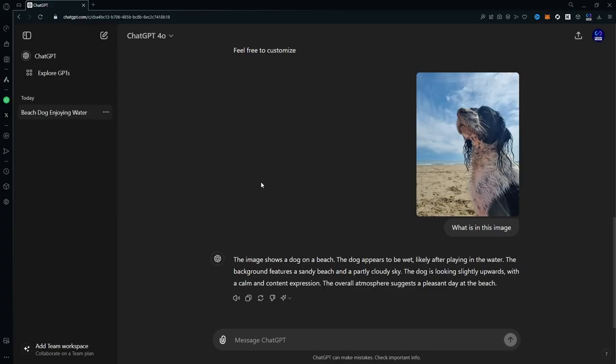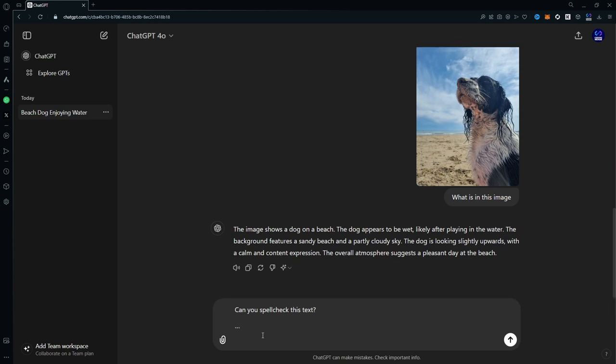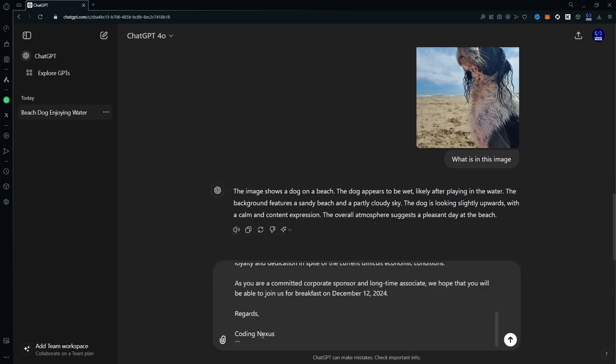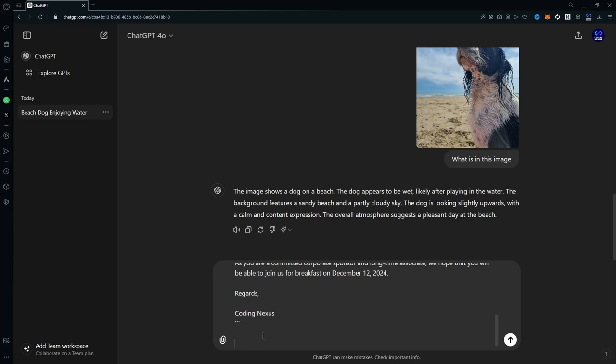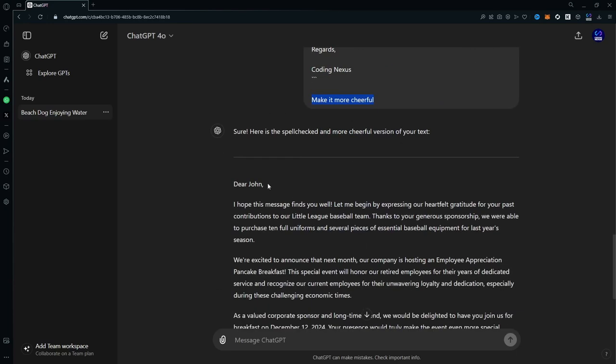Another thing you can do with ChatGPT is highlight important information inside your message. So let's say, for example, I write a quick message saying, can you spell check this text? What you can do is you can then put these three backticks, paste in your content, and then put another three backticks, and that will tell ChatGPT that this is the block of text that you want it to look at. And then after that, you can actually just put other commands as well. So say, for example, make it more cheerful. And ChatGPT will take this as a command, this as the text you want it to look at, and then this as another command. You can see it's done that here. So it spell checked it and it's made a more cheerful version.